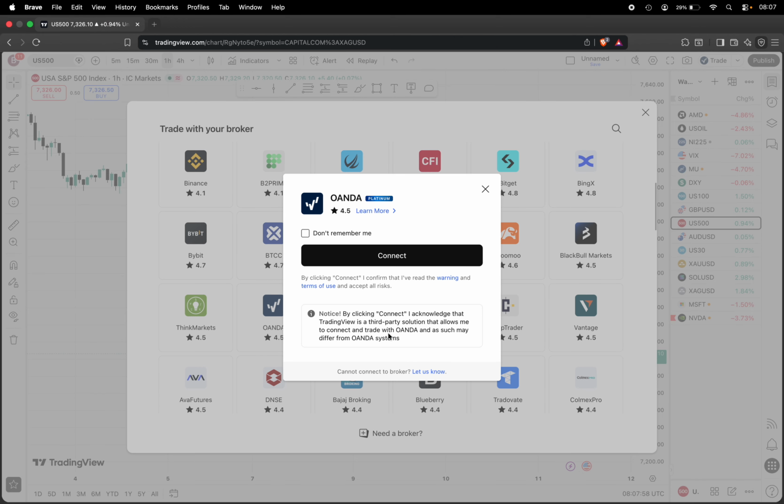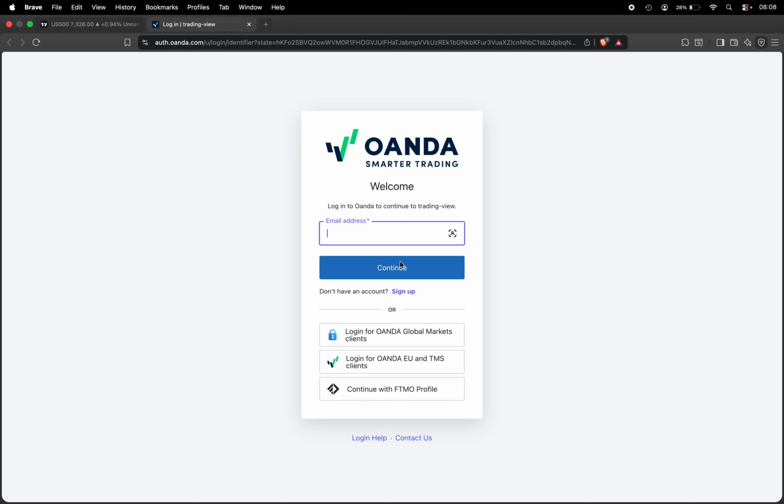Next, click on Connect. A login window will appear where you can enter your Oanda account details. Type in the email address and password connected to your Oanda trading account.